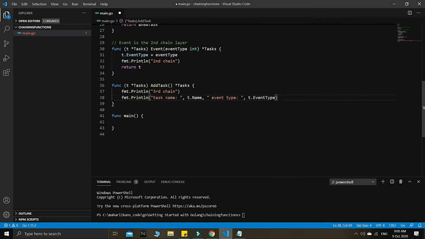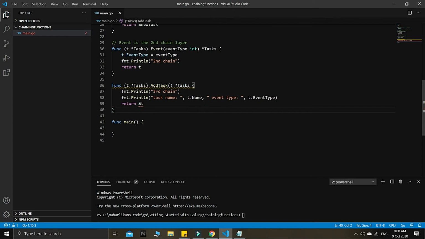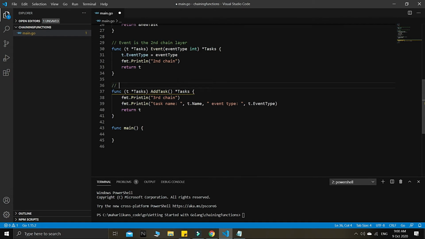Then I will just return again the t variable. Okay, then the add task is the third chain layer. Okay, guys, so now we created all these things.